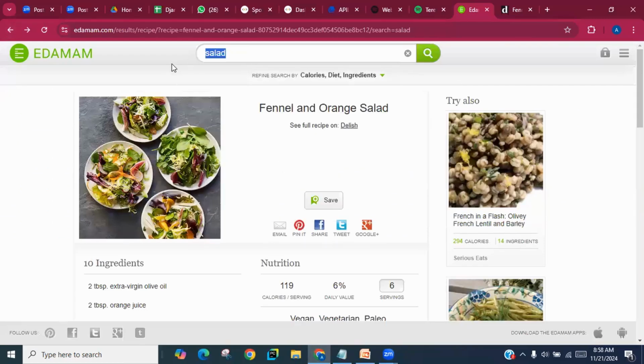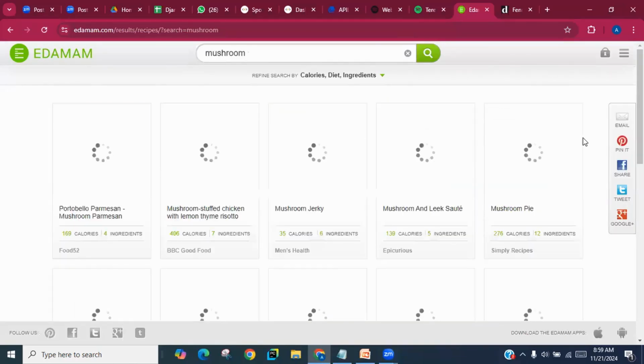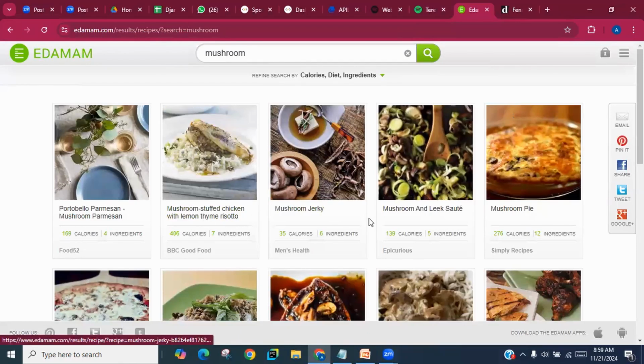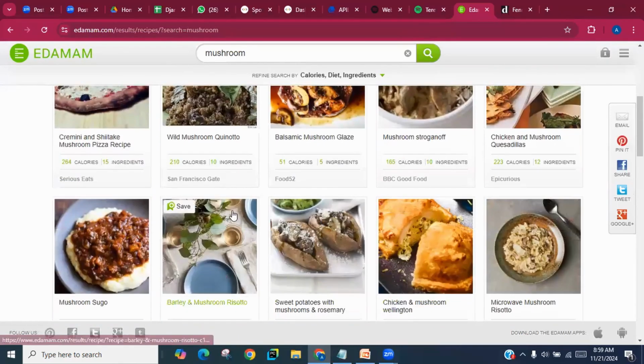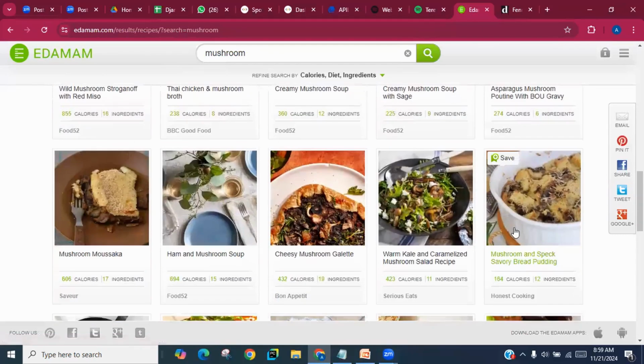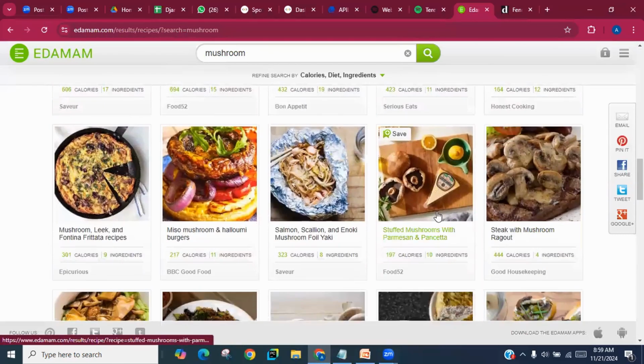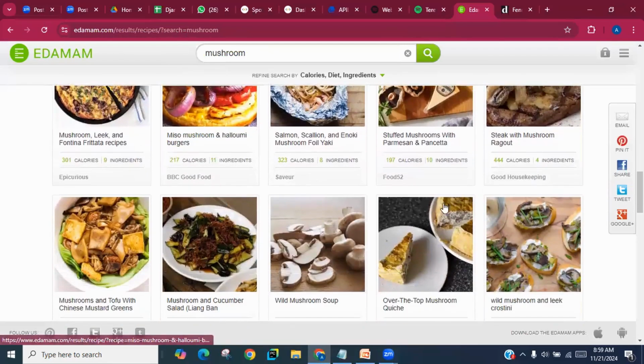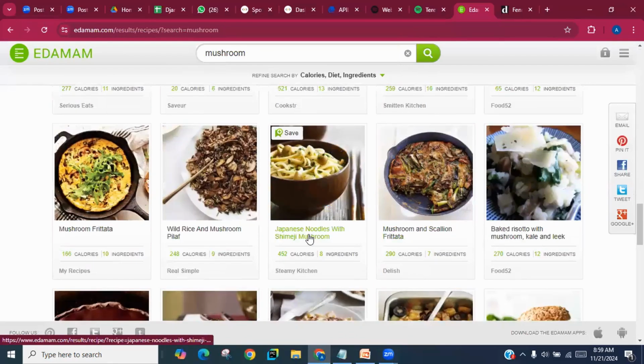So basically, when you are doing this, let's say, mushroom. I just search one. It will search all the mushroom recipes, whatever is there in the world. This is real data, not fake data. Here is a miso mushroom burger or mushroom soup or whatever. All of them are available.